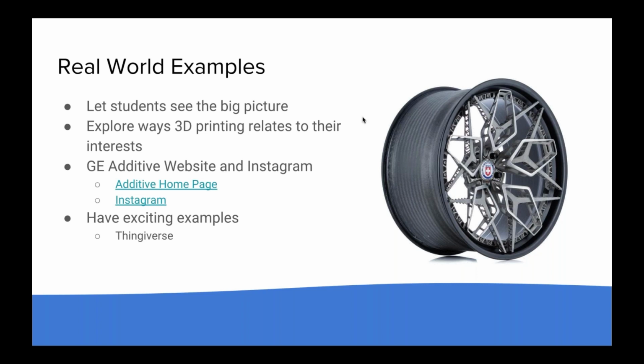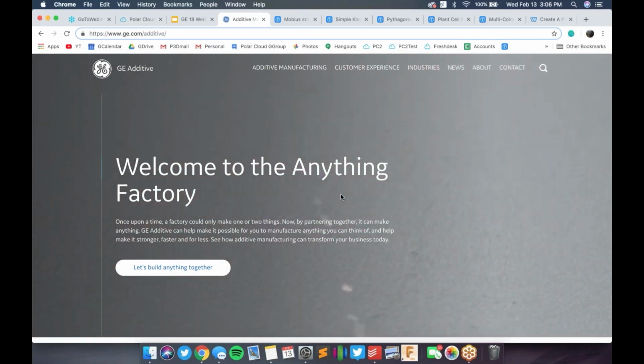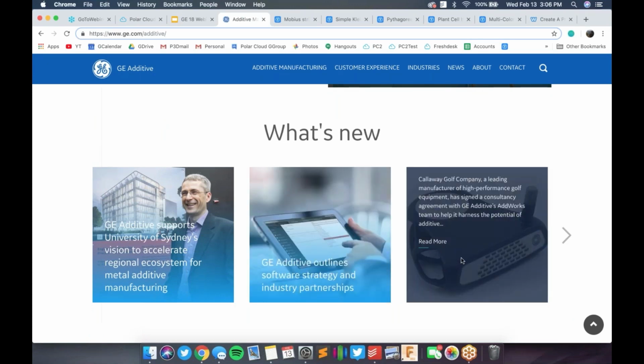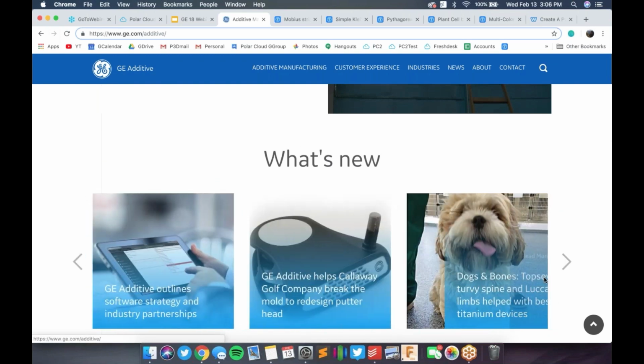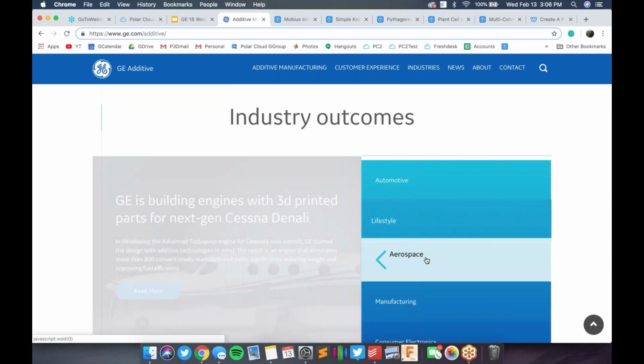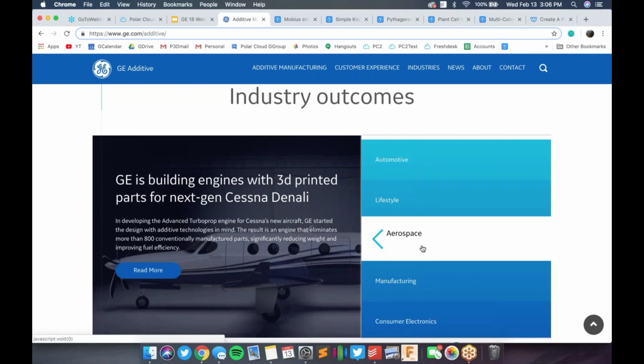So a couple good ways to go about finding exciting things with 3D printing. We do recommend GE Additive's home site if you would like to get started. That's where I found this Anything Factory video, as well as some different examples of what they're doing today. This is a golf putter, and then we also have examples like that 3D printed wheel, prosthetics for dogs, and they will be talking as well about things like what they're doing in aerospace as far as jet engines, reducing weight, things like that.